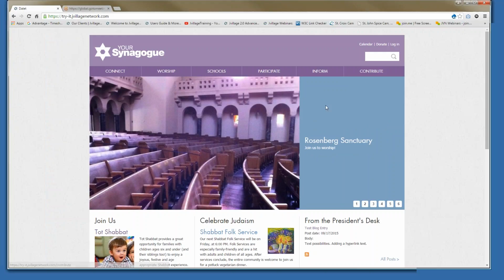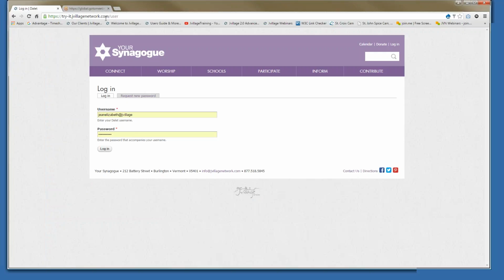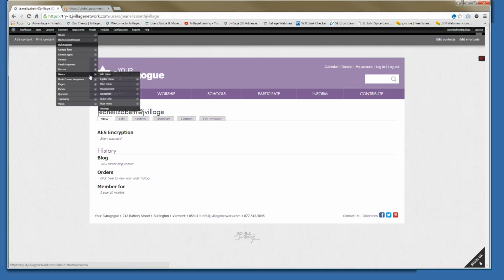So in order to manage your menu and navigation items, you first have to log in. Whether your login is at the top of the website, the bottom, or it's hidden behind the /user URL directly, you go ahead and log into the website. And then once you're logged in, the administrative menu along the top will show up, and the way that you access your main menu is through structure and menus, and then select main menu.